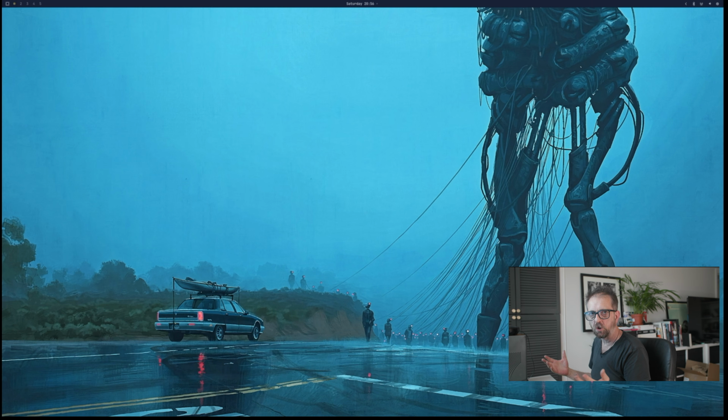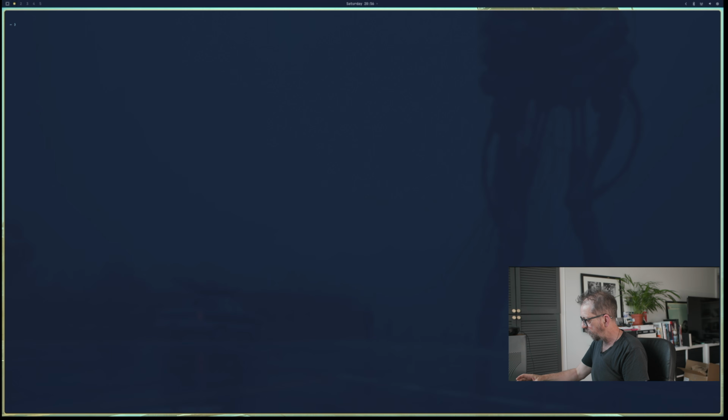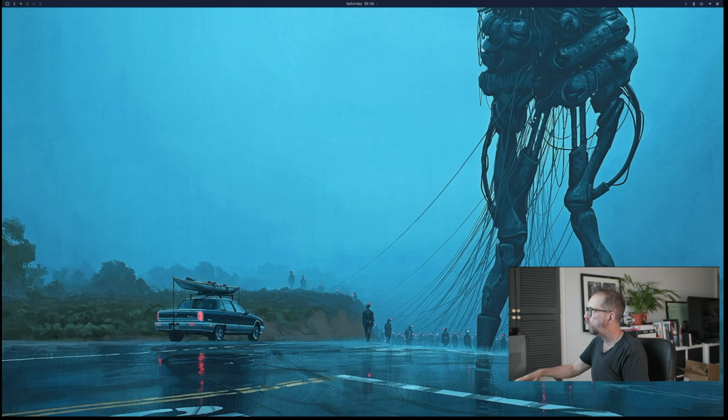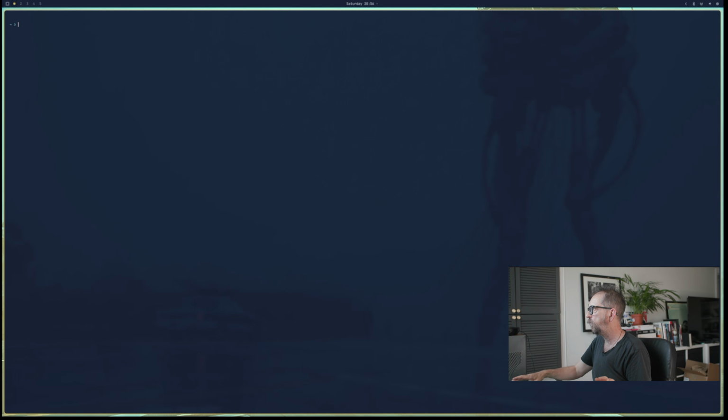But let me launch a terminal window, which is Super Enter. There's a terminal. Now, if I press Super 2, I've moved to a different workspace. Super 1 brings me back. If I want to launch another terminal, I just launch the browser.